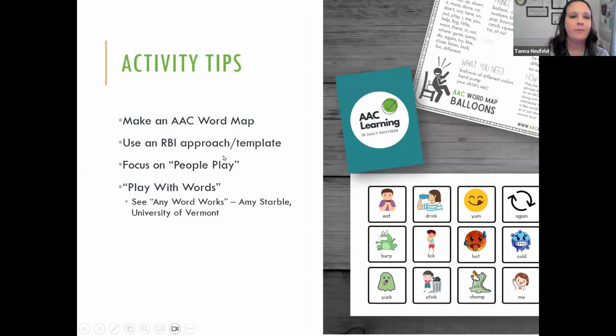Oh, I have a little bit more on activities here. I just had some activity tips. I already mentioned you can use a routines-based intervention approach. I offered you a link to a handout. It's here in the teal box, the image. If you click on that, you'll see what I mean by that.